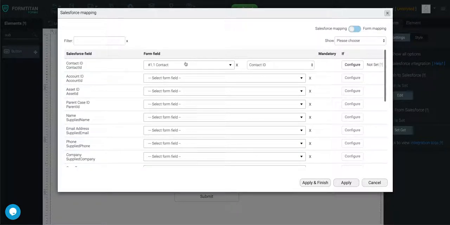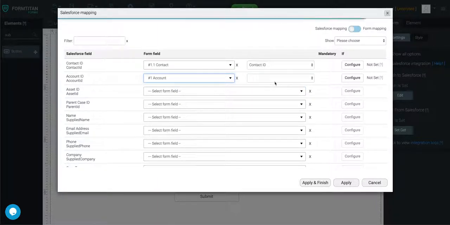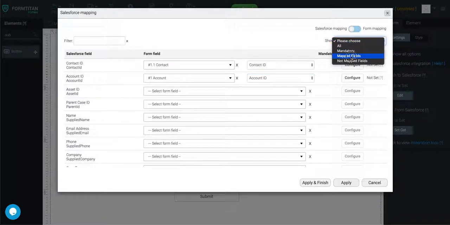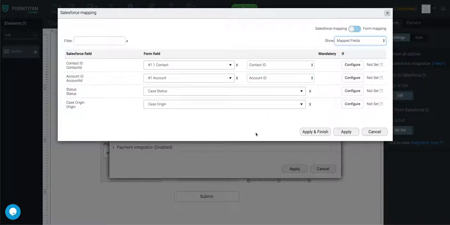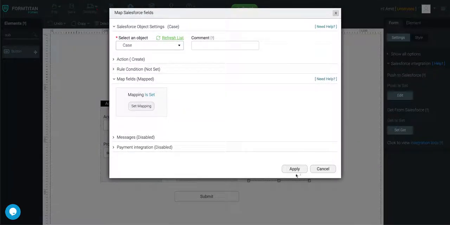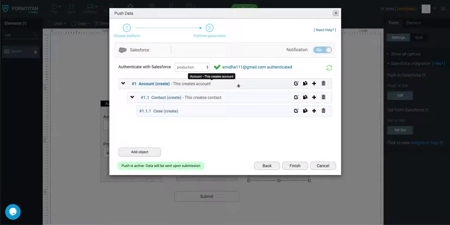And now here's an interesting thing. You can see the contact IDs being mapped here automatically. So we've got to do the same with the account ID. We just say number one and then account ID. That's it. Now case, account ID, they're all mapped. So let me just give you an overview here. We're saying we're going to create this case and we're going to link the number one account and then 1.1 the contact to this case. Very, very simple. Okay. Now if I click apply, you can see that's the mapping done here for you.